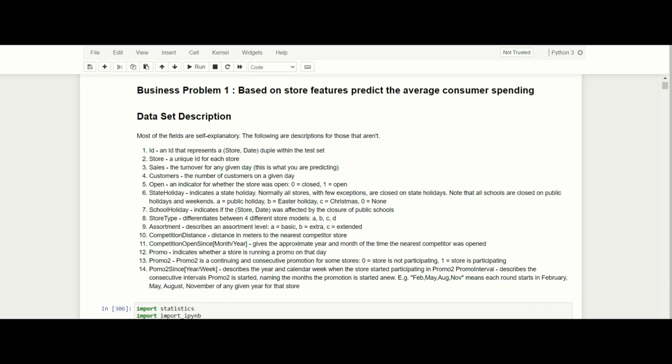Promo 2 is a continuing and consecutive promotion for some stores. 0 means the store is not participating, 1 means the store is participating. Promo 2 since year week describes the year and calendar week when the store started participating in Promo 2. Promo interval describes the consecutive intervals Promo 2 is started, naming the months the promotion is started anew. February, May, August, November means each round starts in February, May, August, November of any given year for that store.